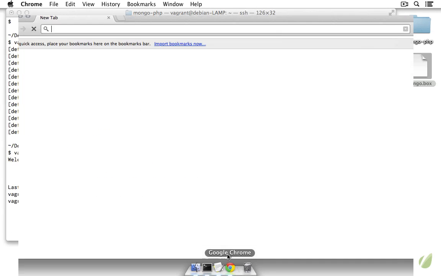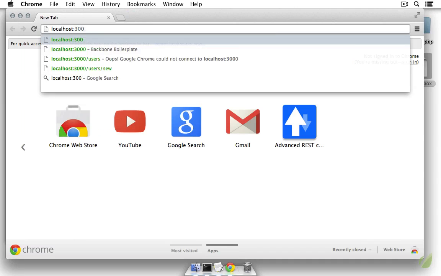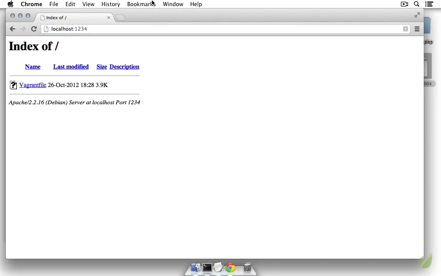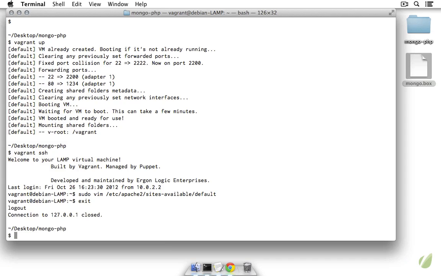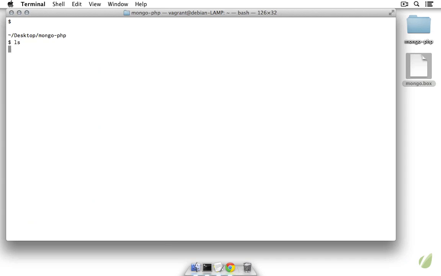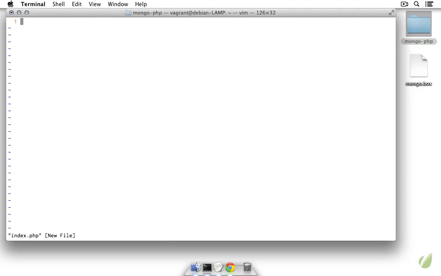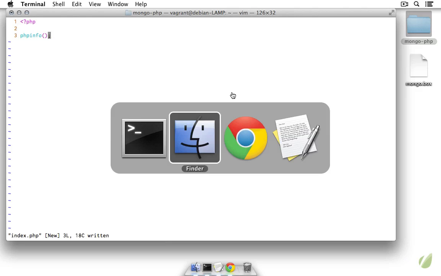So now when I open up our browser and I go to localhost port 1234, you can see that what we're serving here is the directory that is our project directory, the directory that we created that Vagrantfile in. So now I can exit SSH here, and now from within this mongo-php folder on our desktop, let me go ahead and open an index.php file, and I can just create a basic PHP file here that just shows the PHP info.